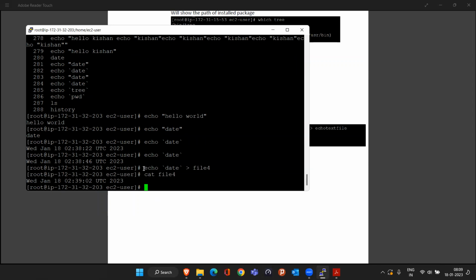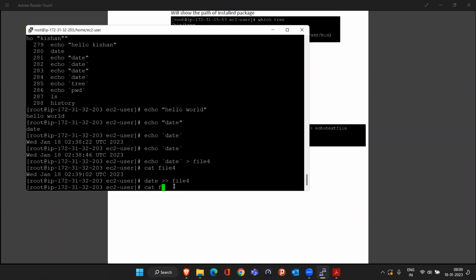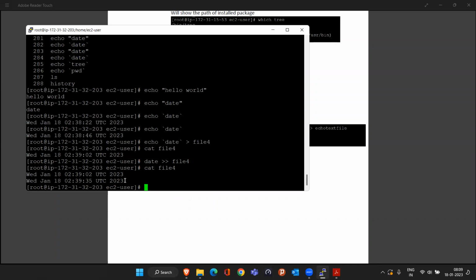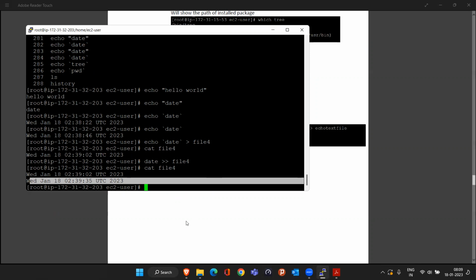Because I said whatever the output of this echo date command is, you have to move it to the file, and that's why it moved inside the file. So this is the way you can write any command output inside a file. Or even if you don't want to use echo, if you write the command date, with a double arrow and the file name, that will do the same. If I run cat on the file, you will see one more extra line added with the date command. Both ways help you write inside the file.